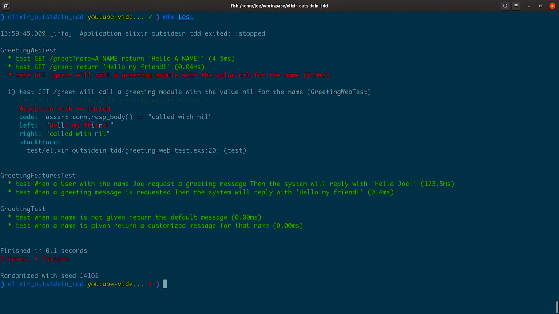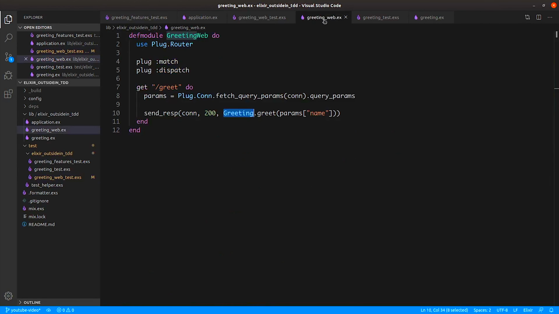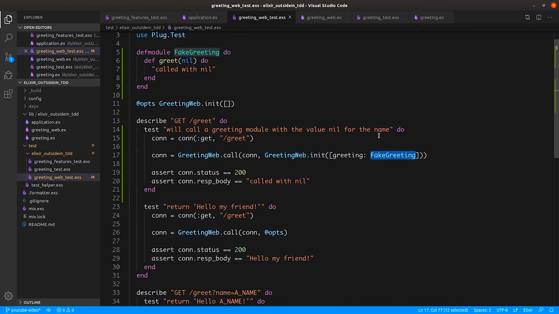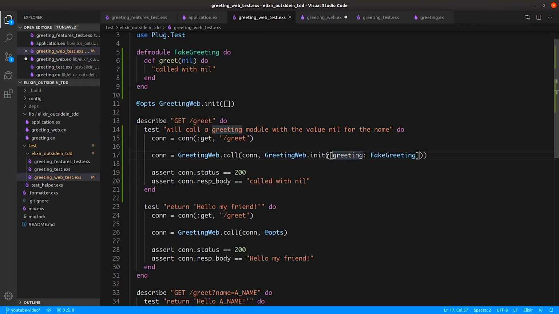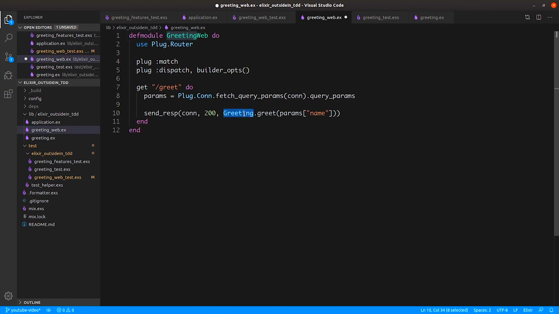Okay, as you see, it's not working, it's still red, because if we open the greeting web part, we are not able to use the injected collaborator. We are not able to use a different collaborator than the greeting. So we need to find a way to extract this to be able to inject it. In order to do that, we can use the builder opts available for plug to get the options here. We don't want to break things. So let's see how we can do that.